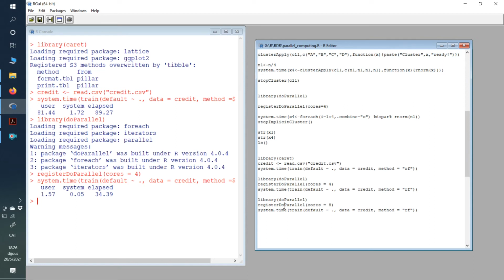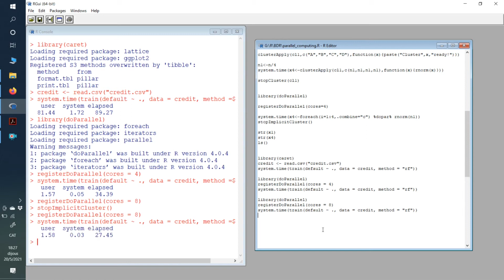Next I set the cluster with 8 cores. I don't know if I should stop the cluster and set again the cluster, and I run again the same thing. Of course, in general, even if you could think that the time is divided by the number of clusters, this is not the case. So it's not as fast.